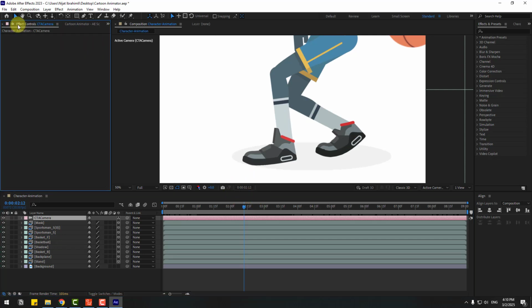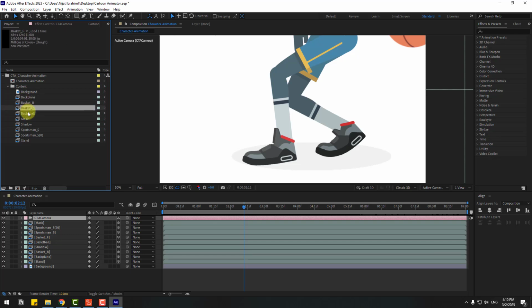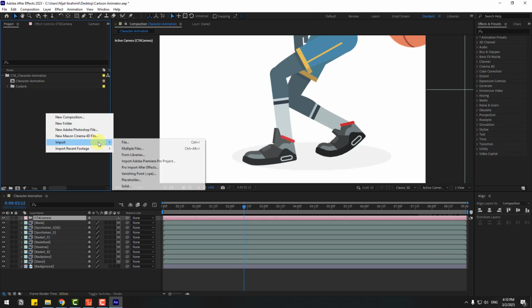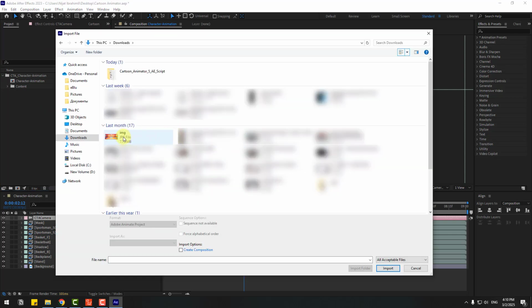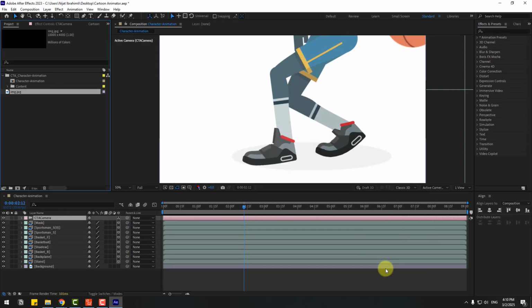First one, let me show the project inside files. We have content here and PNG sequence. And let's import an image for the background. Right mouse, import and file. And choose this image file. Click import. And drag and drop into the composition.